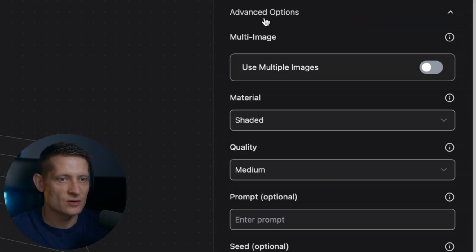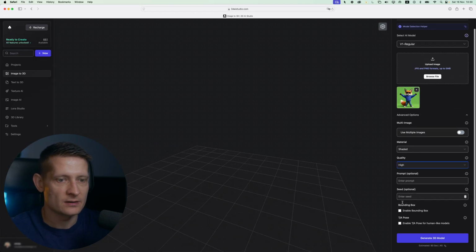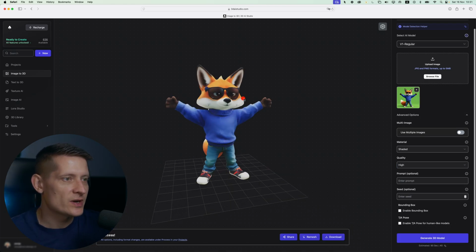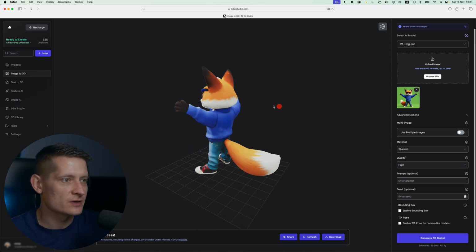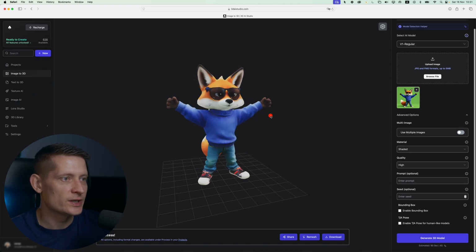Here we have some advanced options and what I will change here is the quality to high because I want to have the best possible quality. And all the other stuff I'm gonna leave as it is and we're gonna generate a 3D model now. Now we have a 3D model of our fox character and you can already see it looks pretty cool.